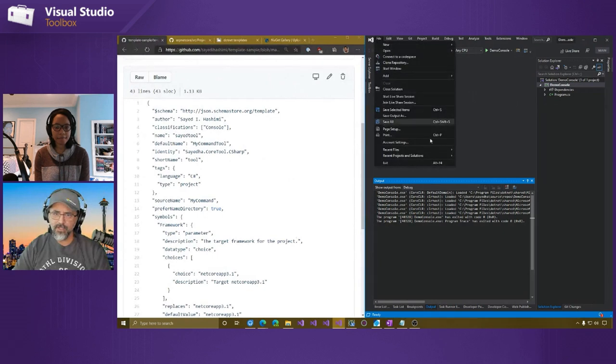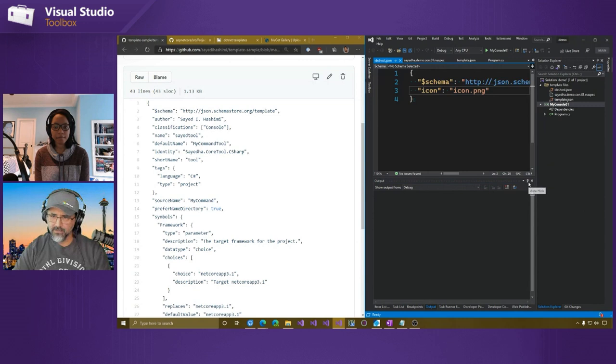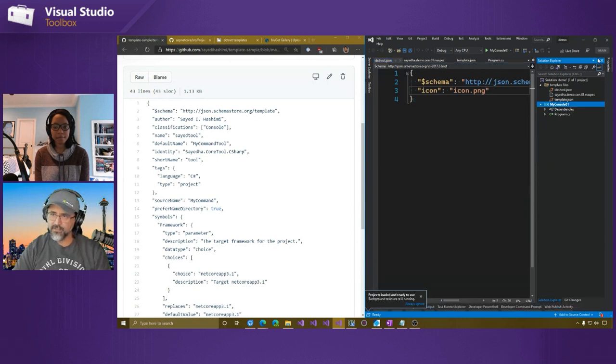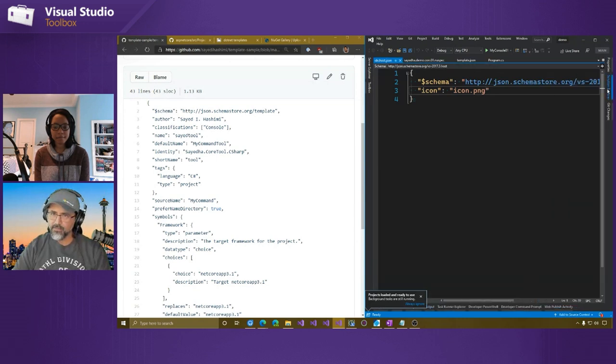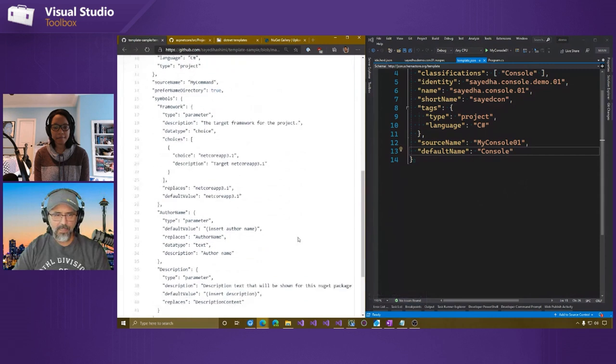Let me open up the demo solution here that's got the templates and all that sort of stuff. All right, I'm going to go ahead and open up my template.json file here, and here's where we're going to go ahead and start adding some parameters.